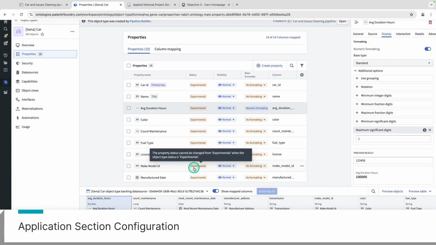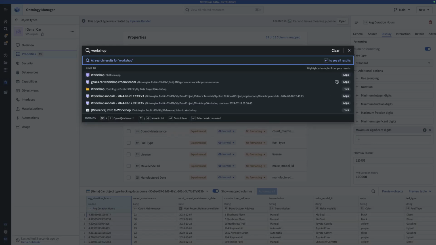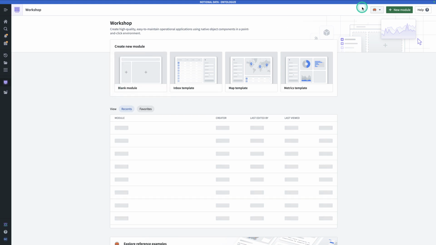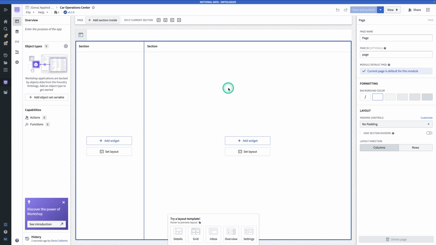So we'll navigate back to Foundry, and you're going to hit Control-J and search for Workshop. So you're going to click on Workshop, hit New Module. You're going to call this Car Operation Center, and then hit Save. And here we are in our empty workshop.